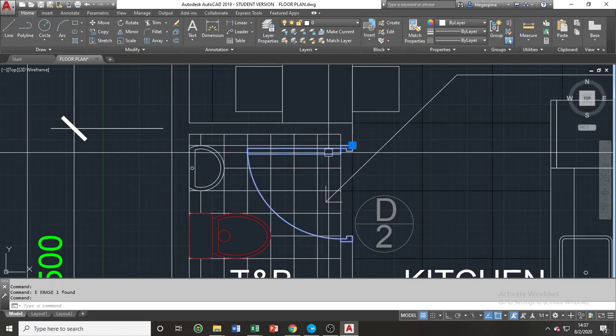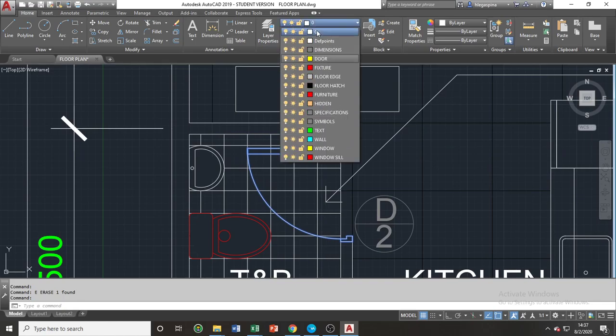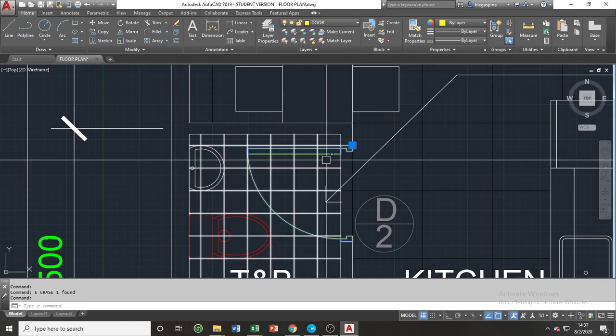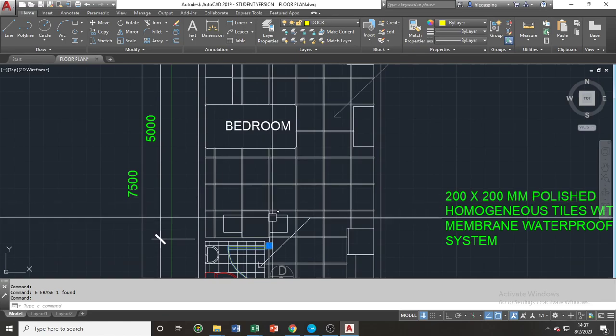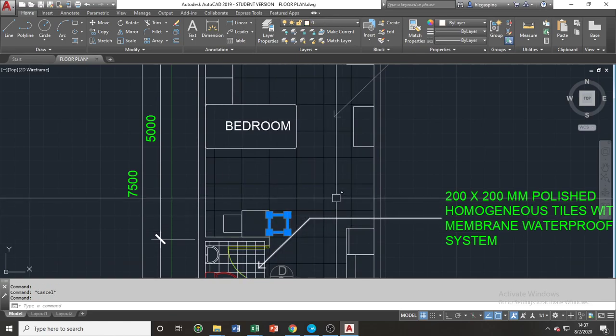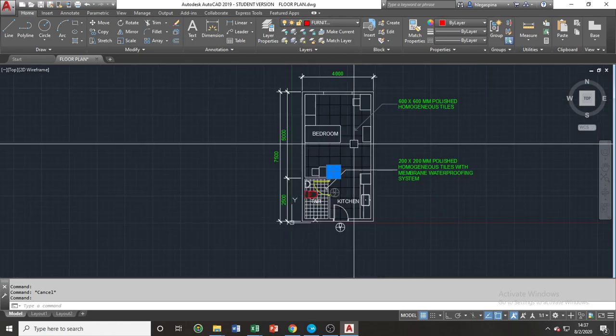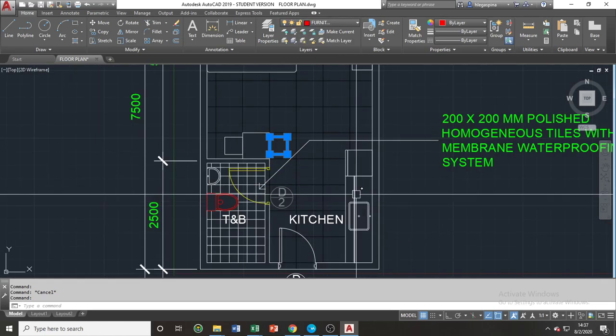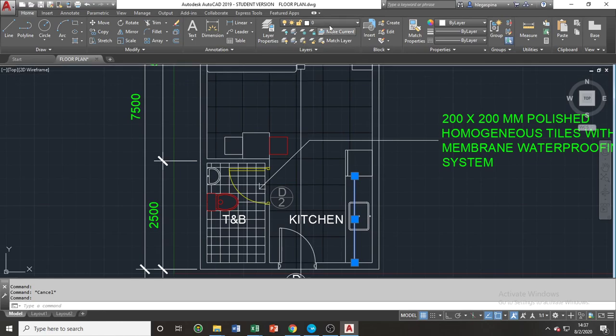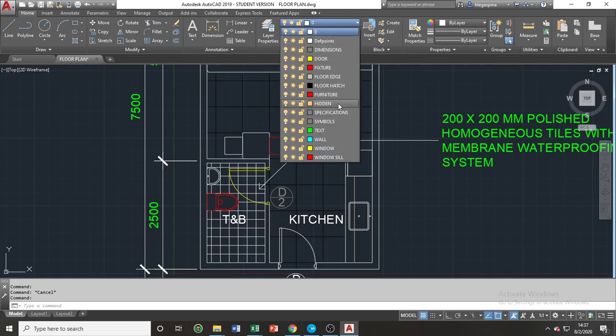For the door, we can assign the door layer. For our furniture, we can simply assign furniture. For the hidden line, since this is our hanging cabinet, we can use hidden.